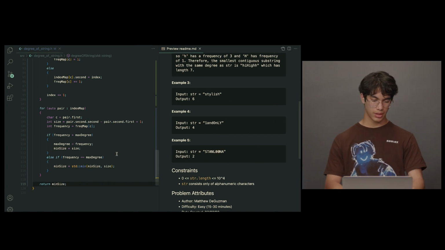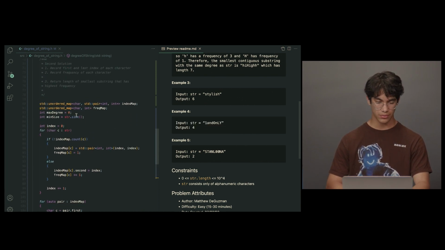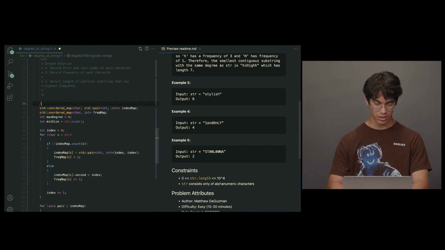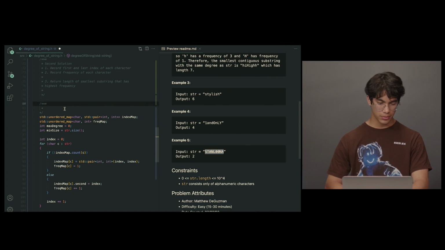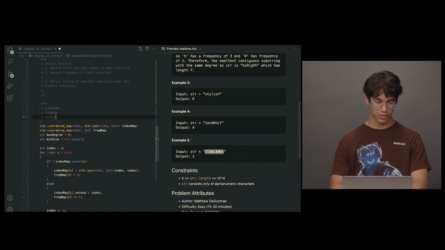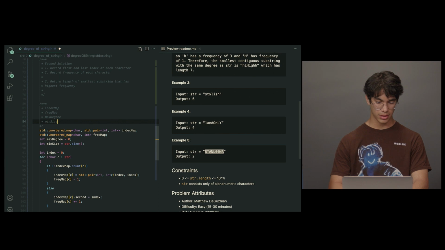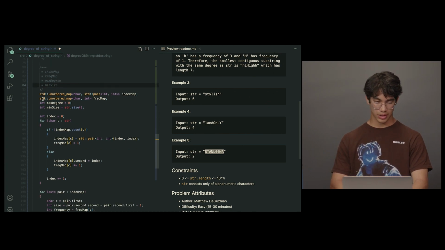So again, before we check this algorithm, let's just go ahead and do our own self-run. And I'm just going to keep track of some variables here to make it easier for us. So we're going to do this with example 5. And we're going to have the index map as well as the frequency map. And then we're going to have the max degree as well and the minimum size. So the first thing we're going to do is just initialize these variables here. Then we're going to do one whole iteration through the string.